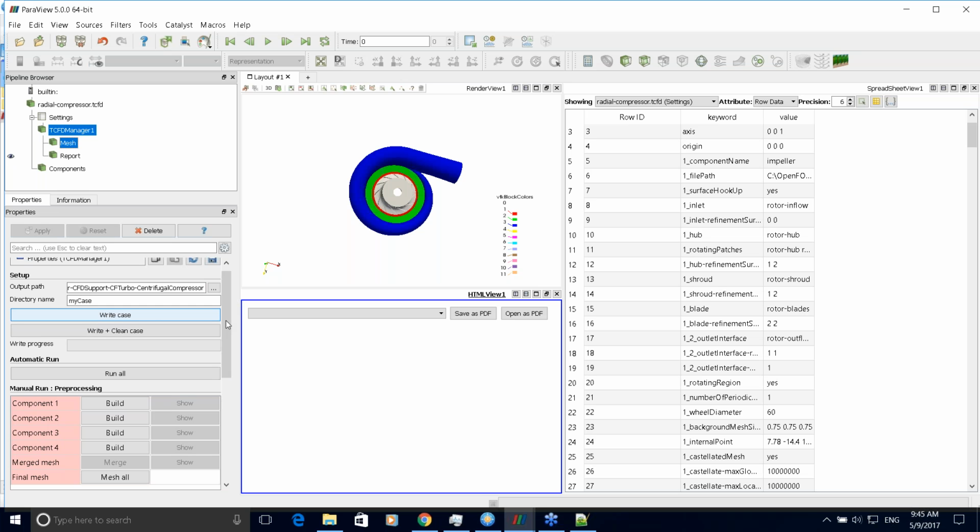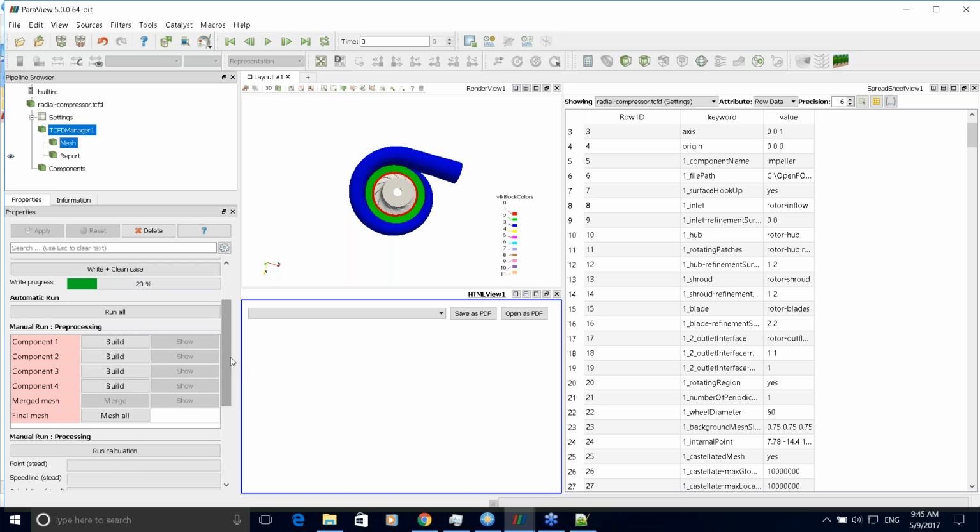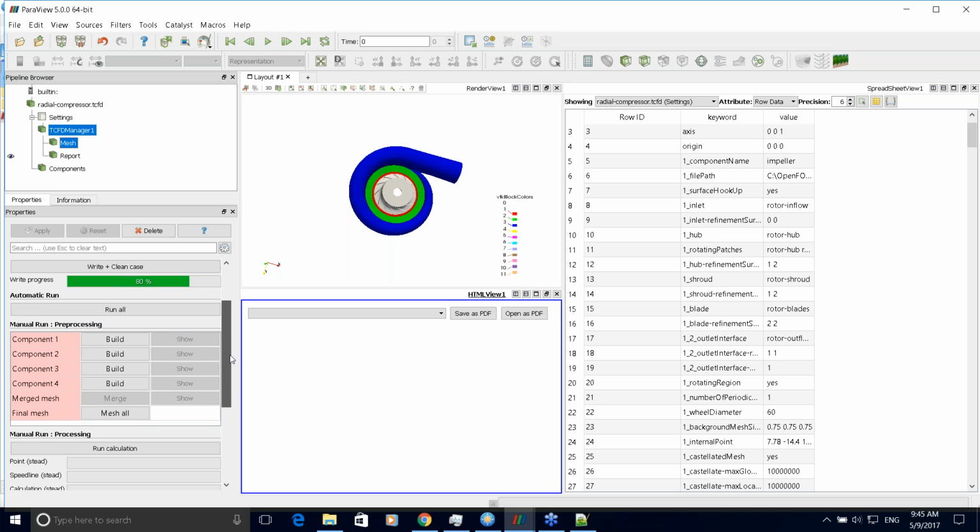Now I need to click on write case, which automatically creates the case structure directories and all compulsory files which are needed to run the simulation. And after the case is stored, we have two options for how to run the simulation.